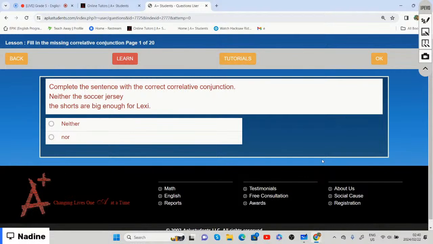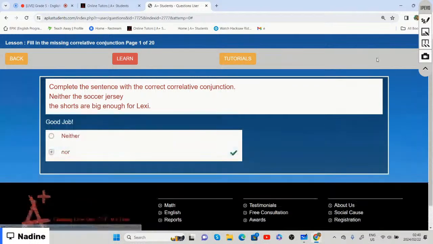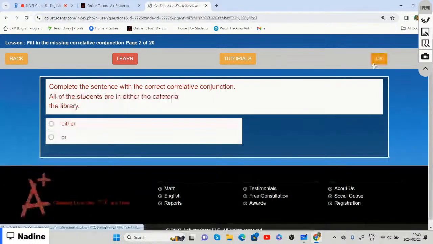All right, so we can say yes, neither the soccer jersey nor the shorts are big enough for Lexi. Remember we said it's neither nor, either or, both and. So nor is correct. Neither nor is correct. Next: all of the students are either in the cafeteria, do we say or the library?